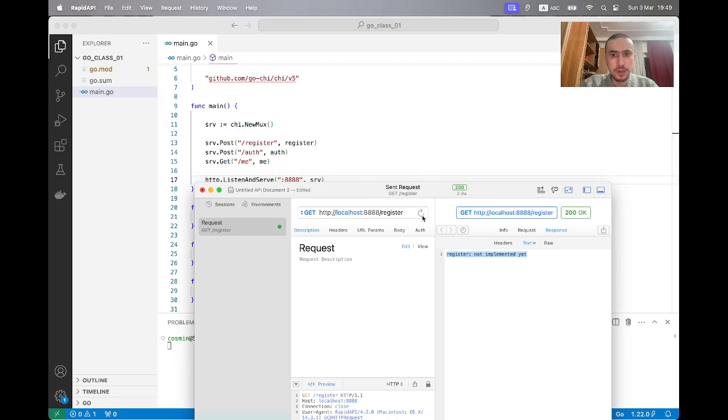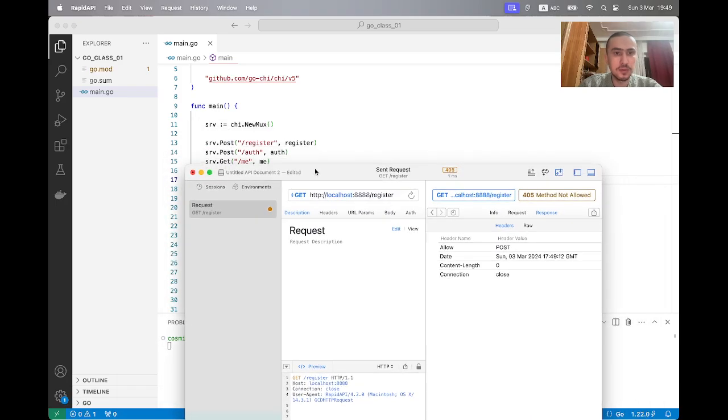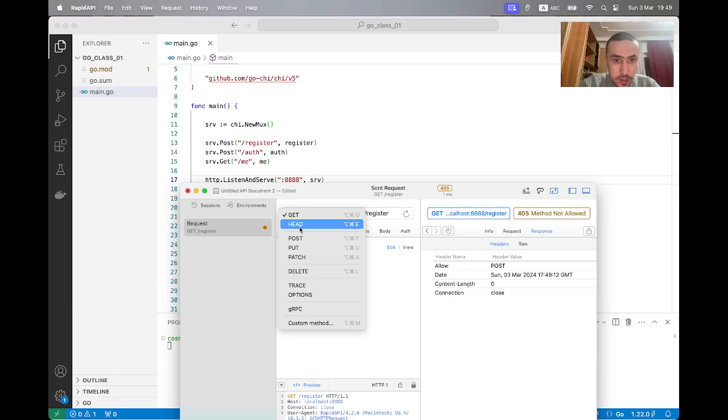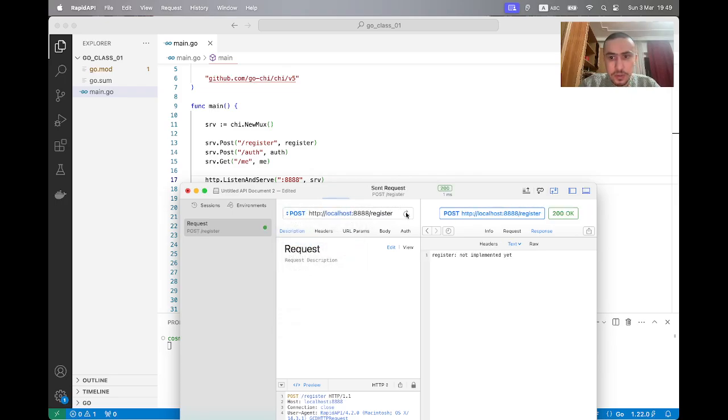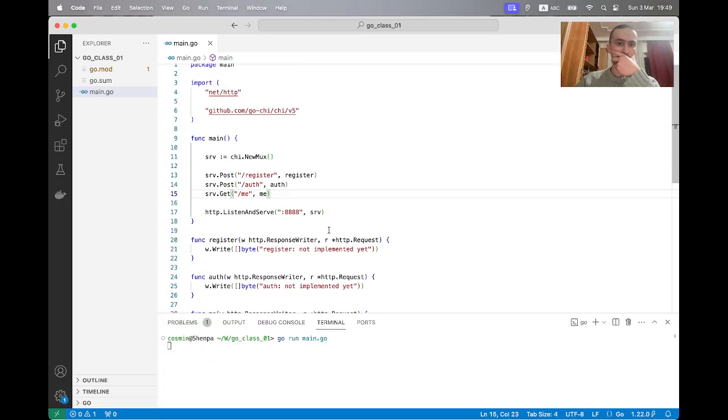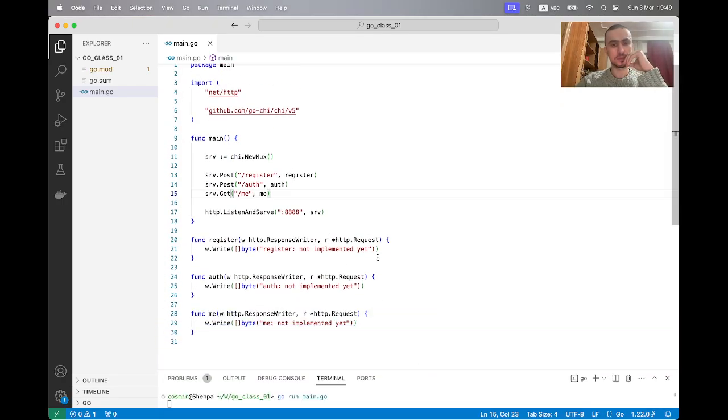So if we use now get for the register, we'll respond with method not allowed, which is the expected result, and now we are using post, and that should return the expected register not implemented yet. We have these 3 endpoints, and now we have to create our functions.